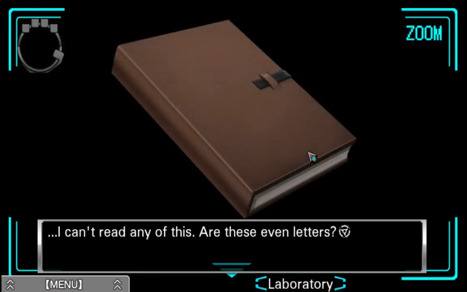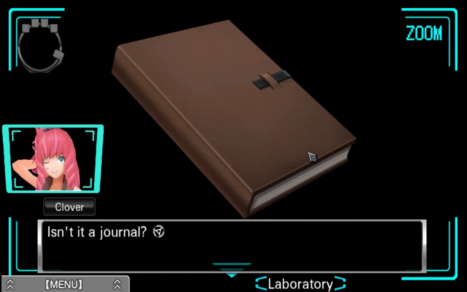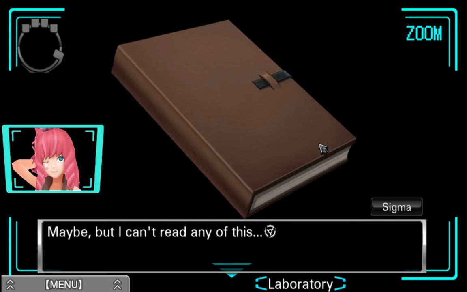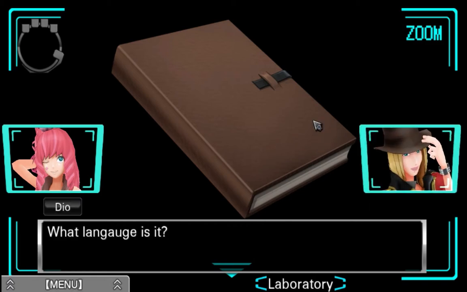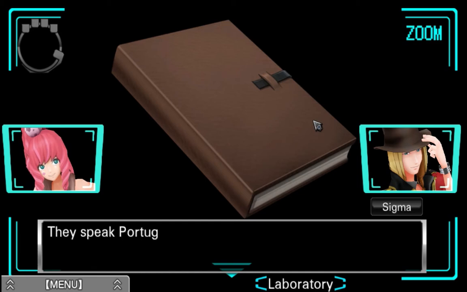Anything interesting? I can't read any of this. Are these even letters? What is this? Is it a journal? It's got dates and stuff. Maybe, but I can't read any of it. What language is it? Who knows? Maybe it's Brazilian? They speak Portuguese in Brazil. Anyway, what else have we got here?